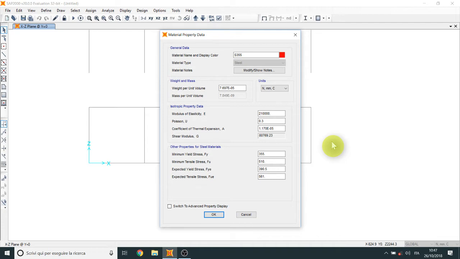If we look at the material properties, we have the weight, we have the modulus of elasticity, and the Poisson ratio. Then we have also some other properties like the thermal expansion coefficient and the values of the yielding and the ultimate stresses. Yes?